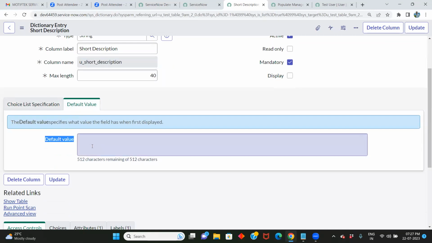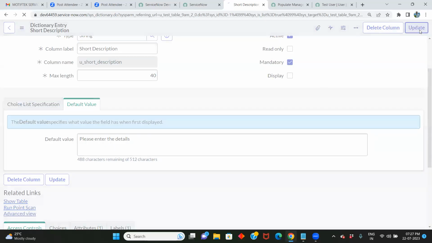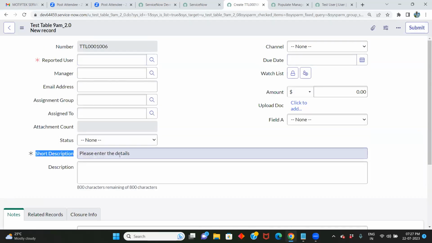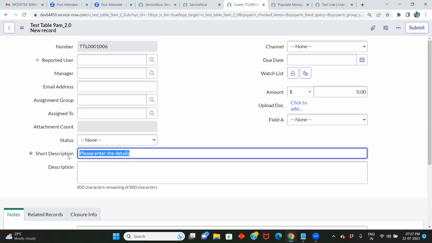And on this field, if you set some text, like "please enter the details," this is a default value that I'm setting onto this field, right? Now for all the records, you will see this as a default value. Click on update. See here, this field I'm setting with the default value. Now the user will remove this and add the details here while raising a ticket.